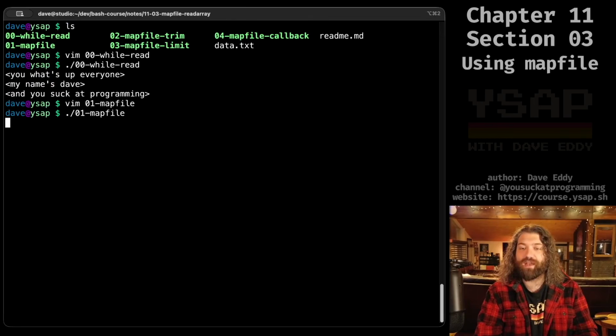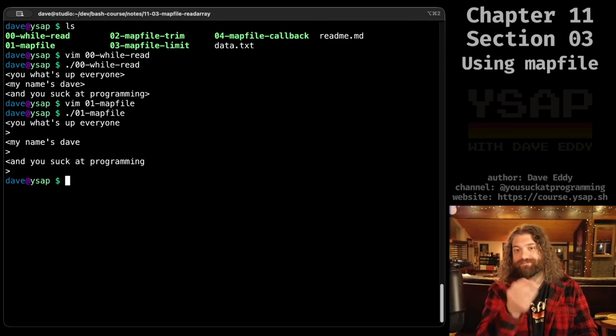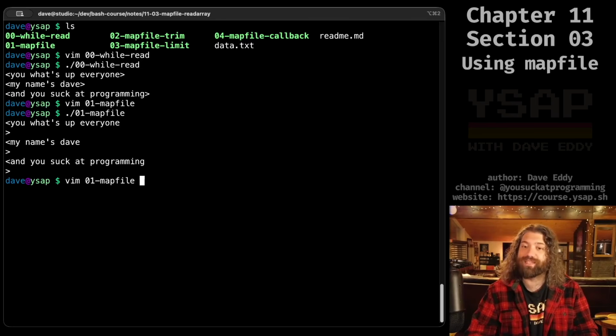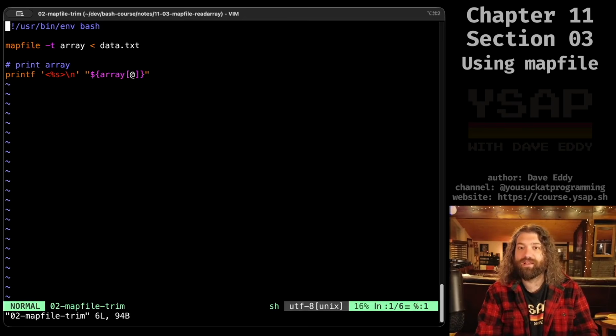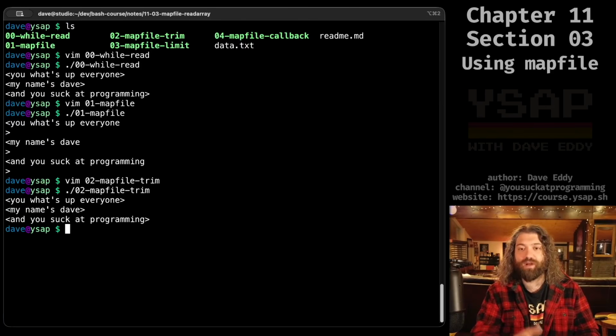So let's go ahead and run that now. And what do we get? Well, this isn't great. Look at that. Why are these showing up on the next line? That's because mapfile doesn't trim the delimiter by default. The default delimiter is new line, and it does not trim the new line off. It retains the new line. It's probably not what you want, so let's look at this other file that I have called mapfile trim. The exact same thing, but look at that. -t. -t will just trim the new line. No trickery going on here.